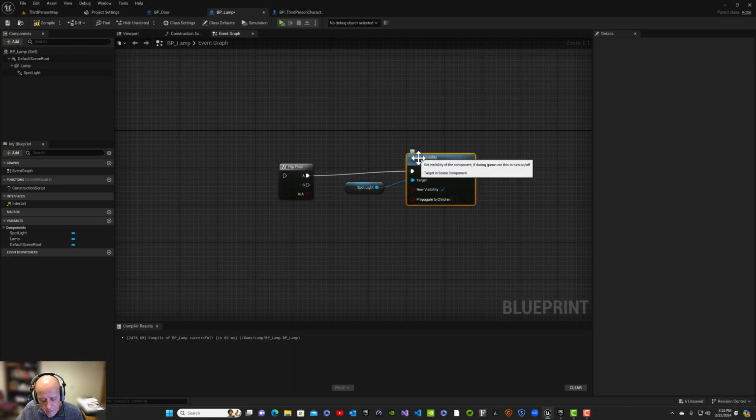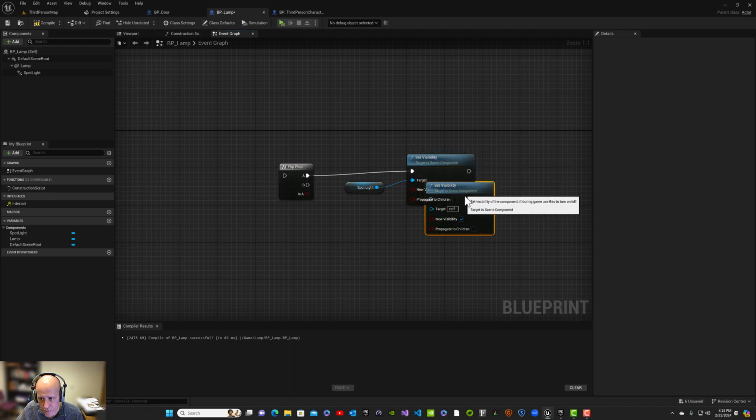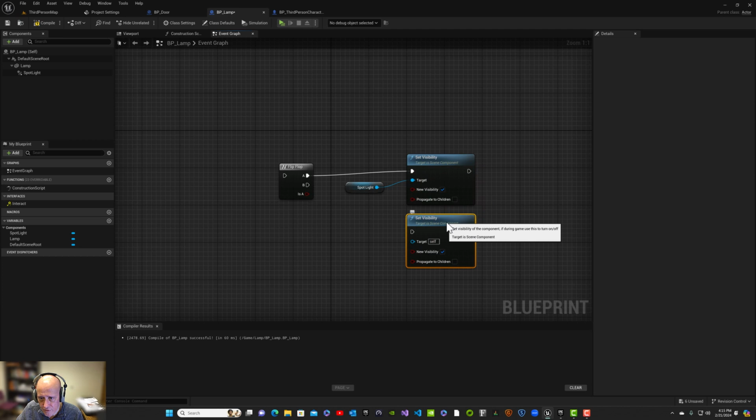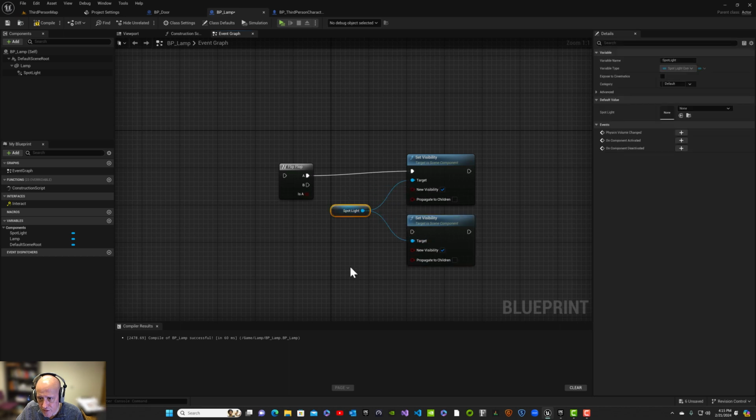So now I want to copy and paste that node, put one right down here. It needs the same target, so I can double dip on the spotlight. I don't need another spotlight node, it's the same thing. And off of B, I can place that into set visibility, just like that, okay? Except this time it's going to turn it back off, okay?